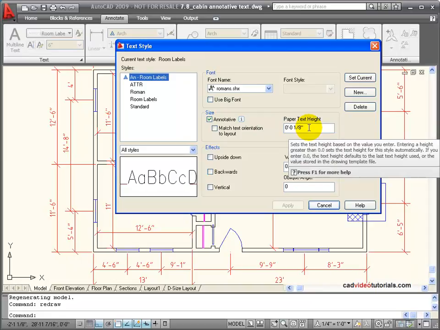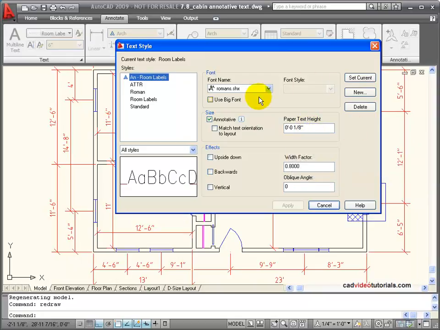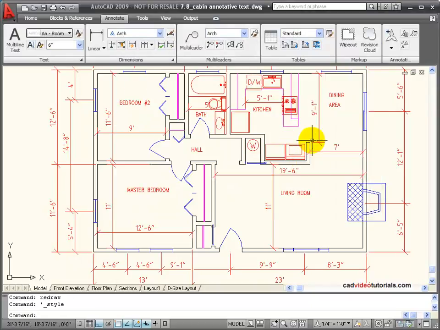Now how it's viewed in model space will be set with its scale. All other things are left the same, so we're going to set this current and we'll close. Now these texts you can see are just room labels in the non-annotative text style.